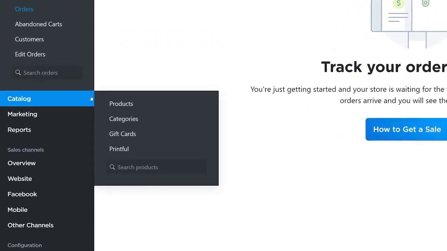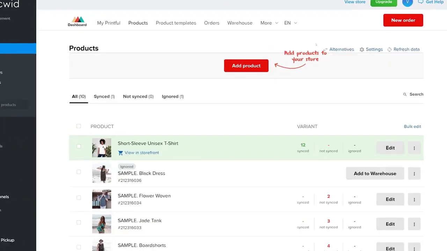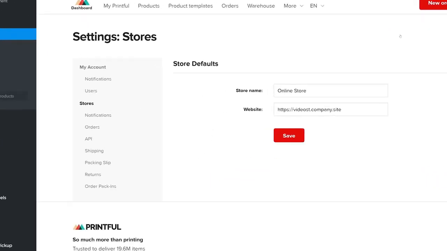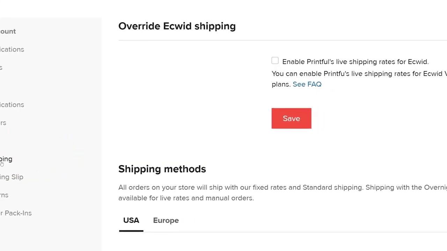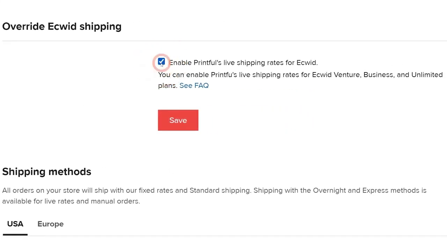Enable Printful's live shipping rates. All you need to do is go to Catalog on the Ecwid dashboard, and in the Printful app, click the Settings link. Click on the Shipping tab here, and select Enable Printful's live shipping rates for Ecwid.